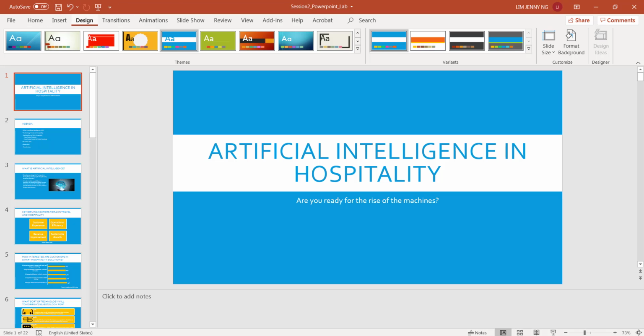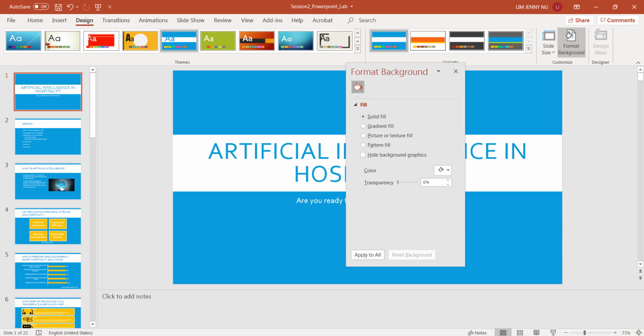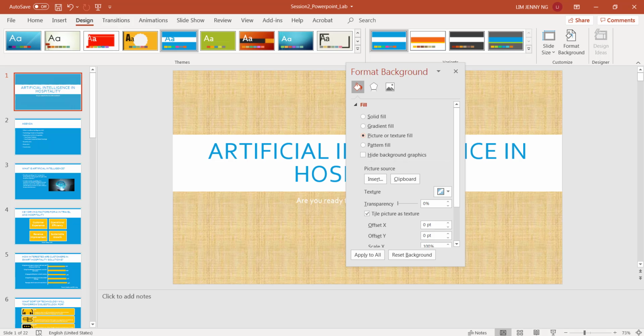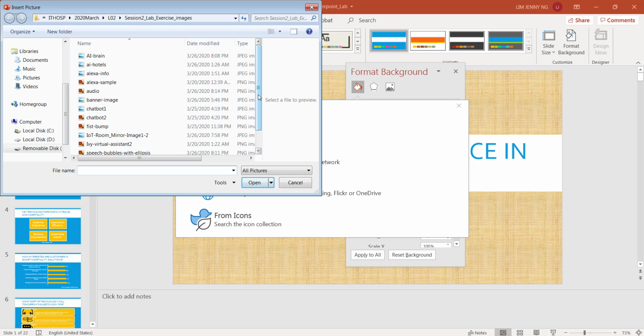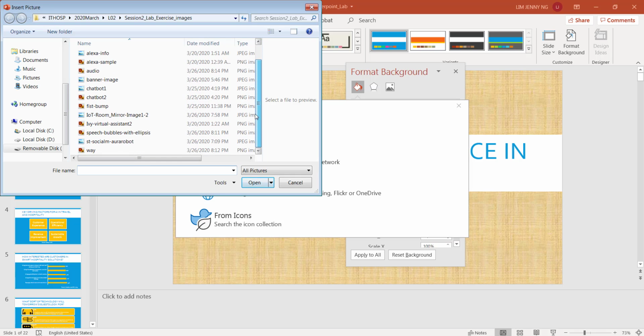You just simply click on design, click the sign, and then over here, format background. You're gonna select the picture, fill, and then choose insert from a file. And our background is this banner image. I click it and it previews. This is the image I want.